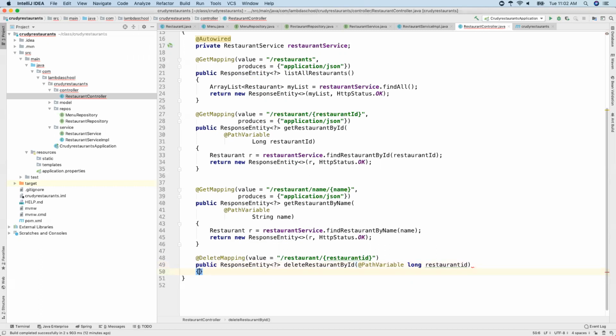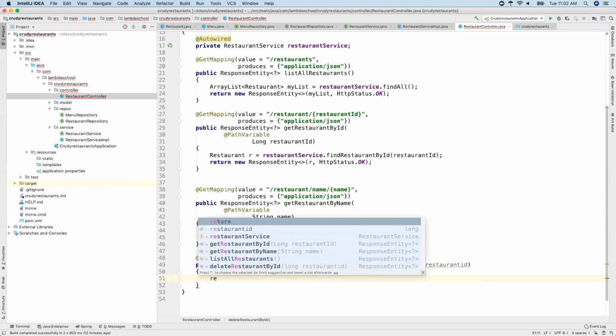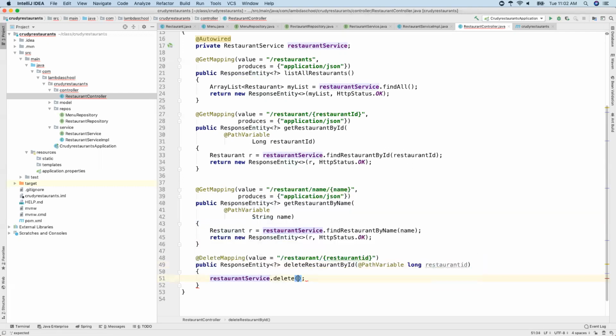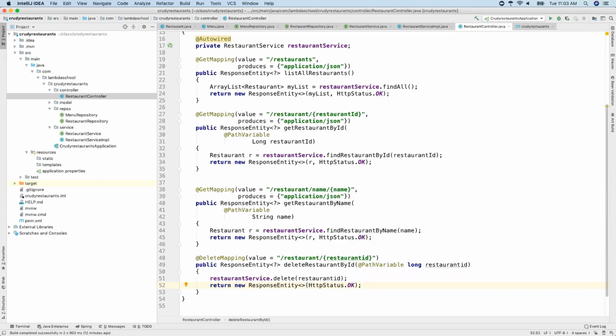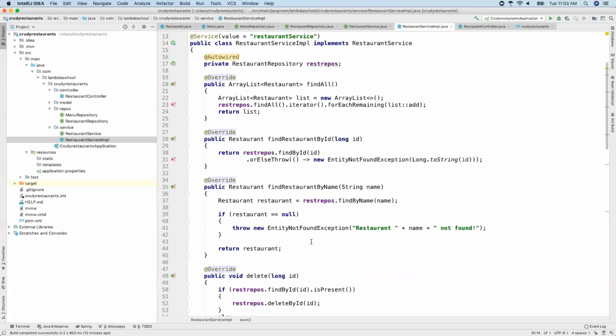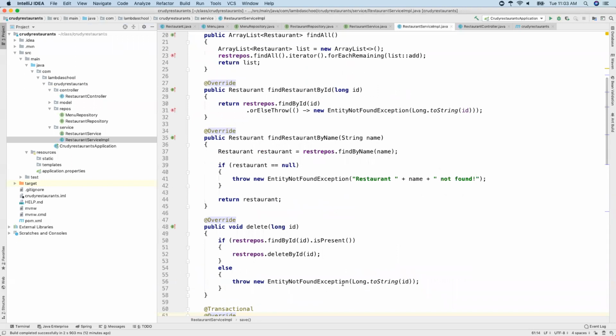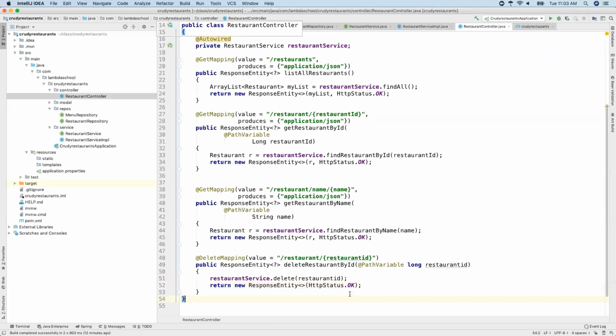But now how do we do a delete? Well, we do a restaurant service dot delete. And it takes an ID. And now we are returning a response entity. And the reason that we return a response entity is we have to let our client know that everything's okay. Now, if for some reason everything's not okay, we would have thrown an exception inside of delete over here in our service. We would have thrown an exception over here. And so we would never get to be able to return an okay. So that's a delete. Very similar to a get.